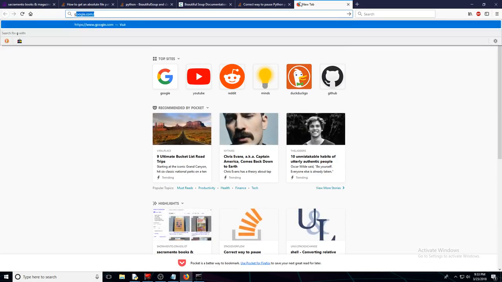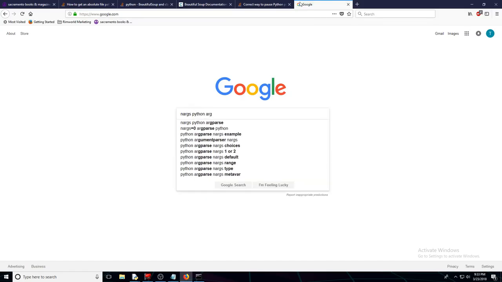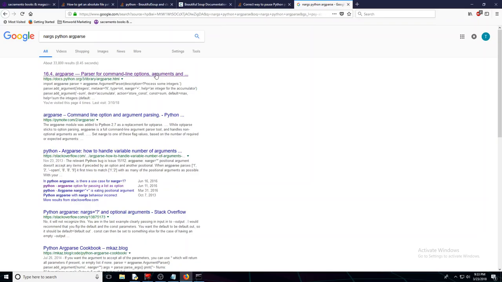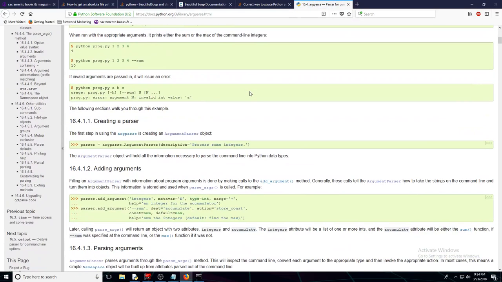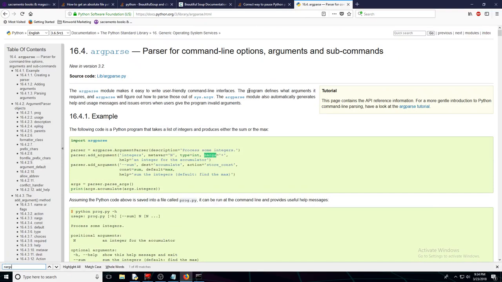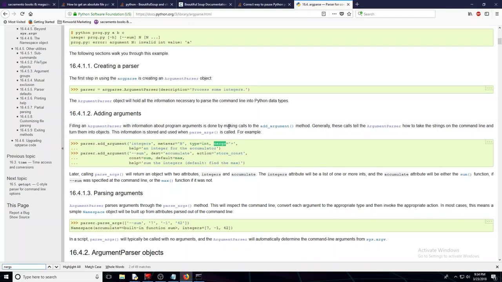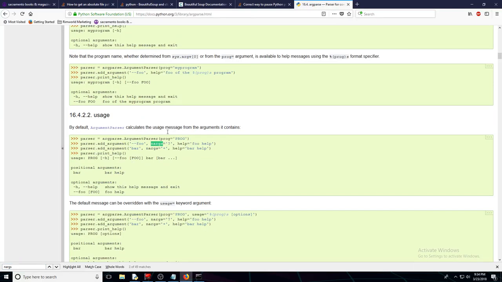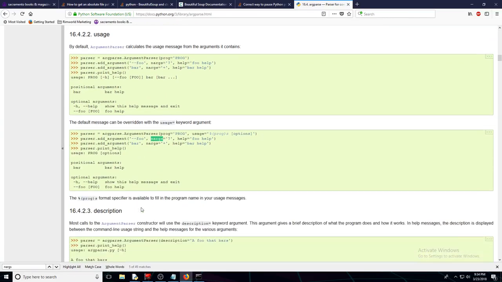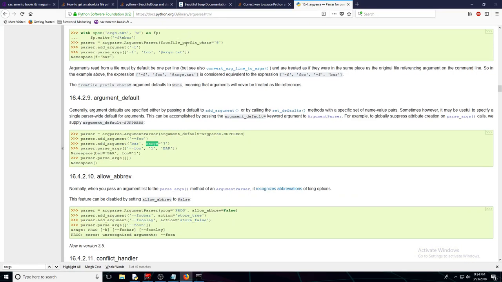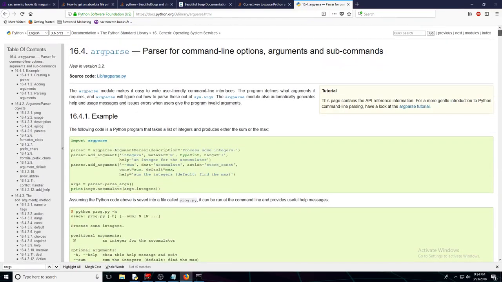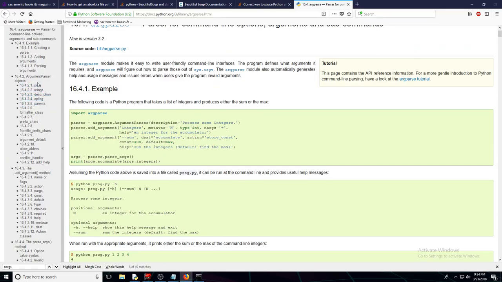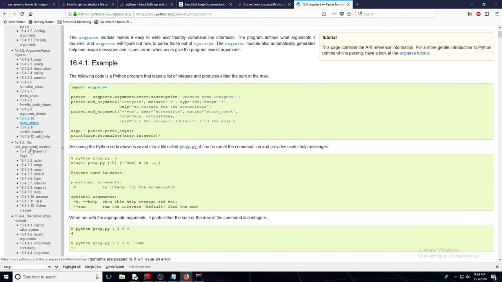I think there is a Google for nargs python argparse. I think you can put in like one or nothing. Control F nargs. The plus sign. I think we go down one more. Yeah. Is this the argparse tutorial and not the documentation? I think it should be over here somewhere. Here we go, right here.